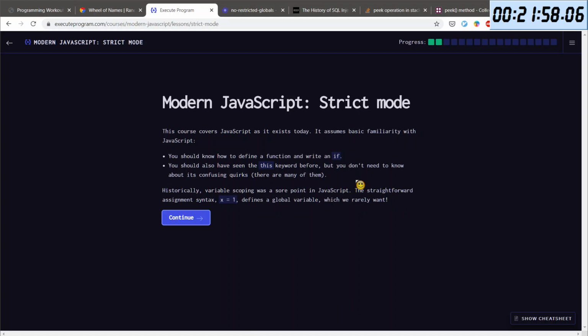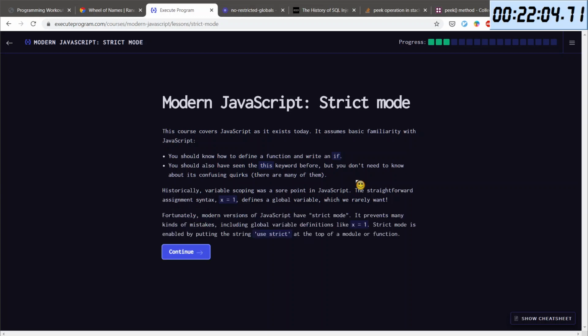Historically, variable scoping was a sore point of JavaScript. The straightforward assignment x equals 1 defines a global variable, which was really not what you want. Fortunately, modern versions of JavaScript have a strict mode. It prevents any, I think I already did this lesson, including global variable definitions like x equals 1.